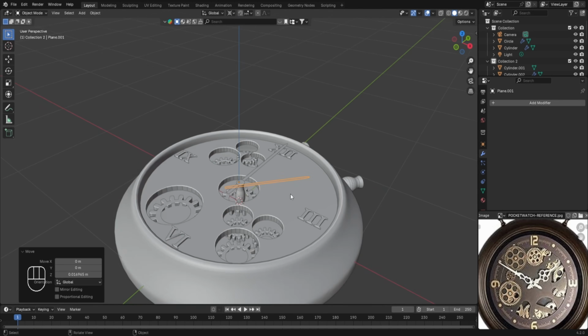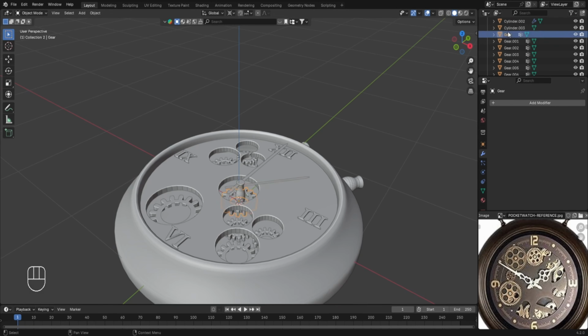So to select all of them, go to the scene collection, and in this collection number 2, we have all these gears added. To select all of them, I'll first select this object with the name gear, then scroll down, and with the shift key held, I'll select this last object with the name gear.007. This will select all the objects that have their names present between the first and the last object.